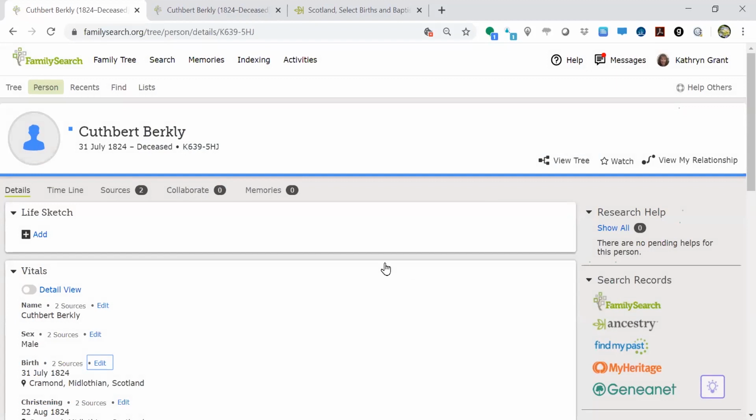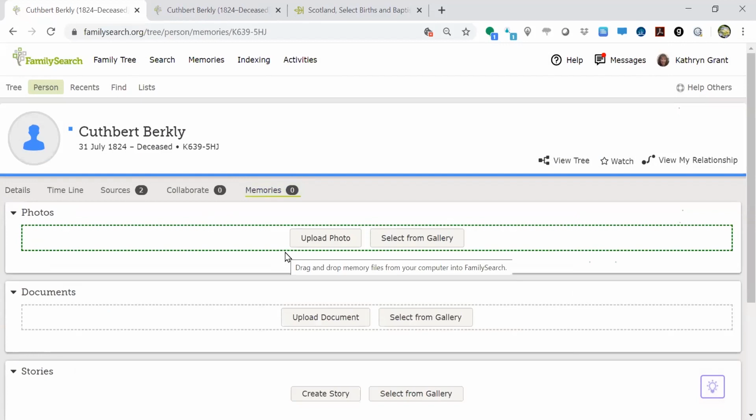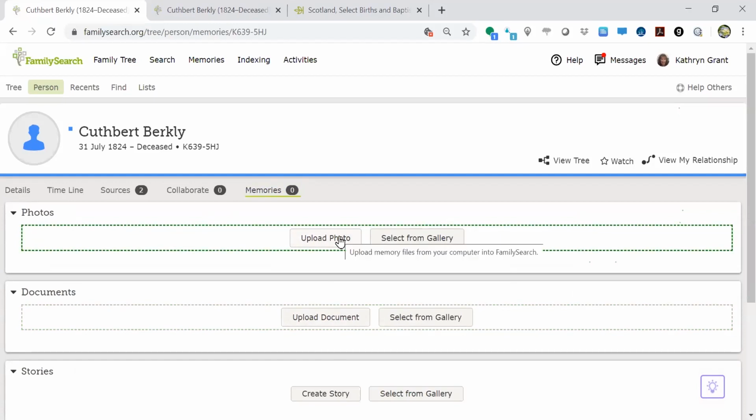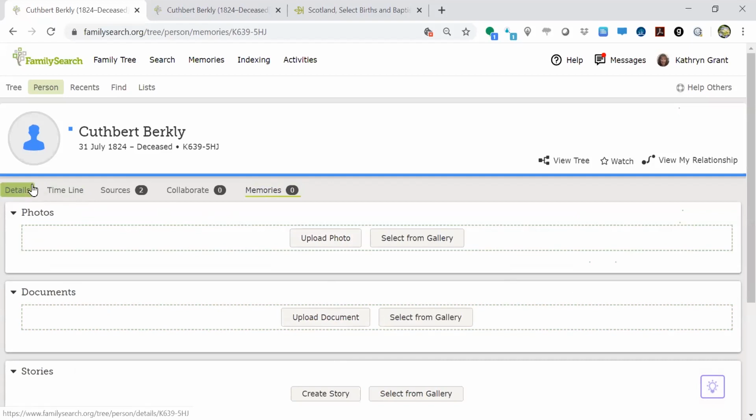And so for that reason, it really is a good idea to take a screenshot of the item and upload it as a memory. So you can upload screenshots either as photos or documents. And when they're documents, like birth certificates and such, I tend to upload those as documents rather than photos. I try to keep photos for really images, pictures of people. So thank you very much, Peter.